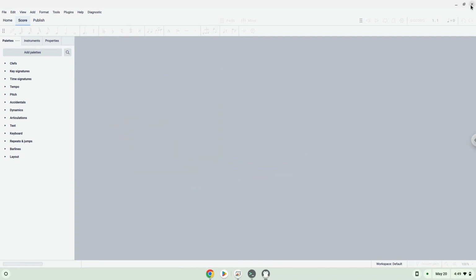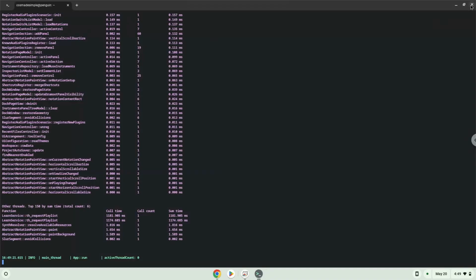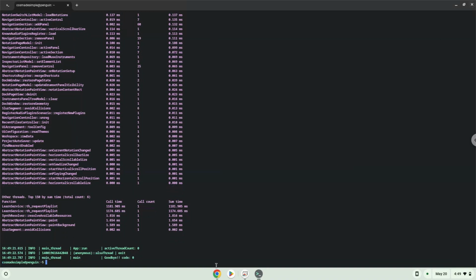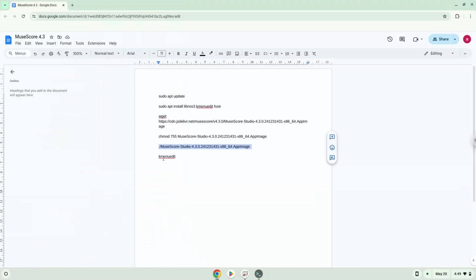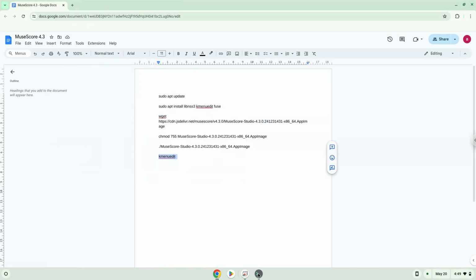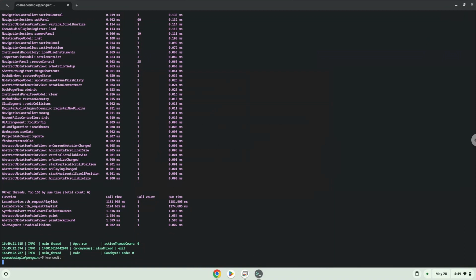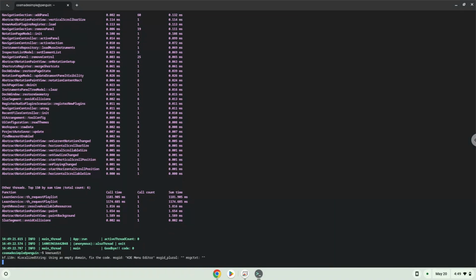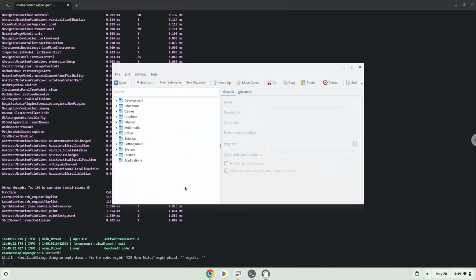Lastly, we will create a desktop launcher for the application. We will launch the menu editor. Choose a category. Click on New Item.